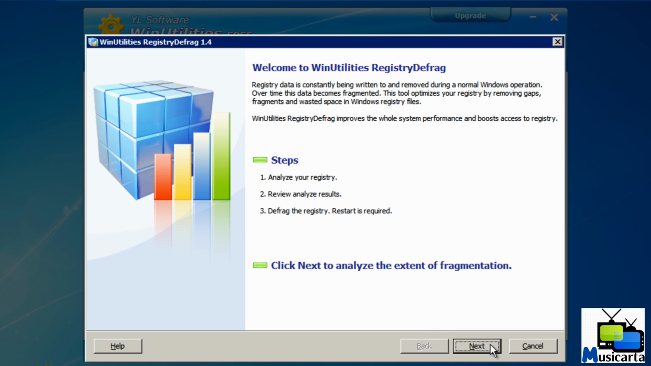So I'm not actually going to do it myself, but it's very simple. You press next, it takes a bit of time to analyze it, you press next again, and then you choose to defrag the registry, and then you have to restart your computer, it will prompt you. So you restart your computer, and that step is done.